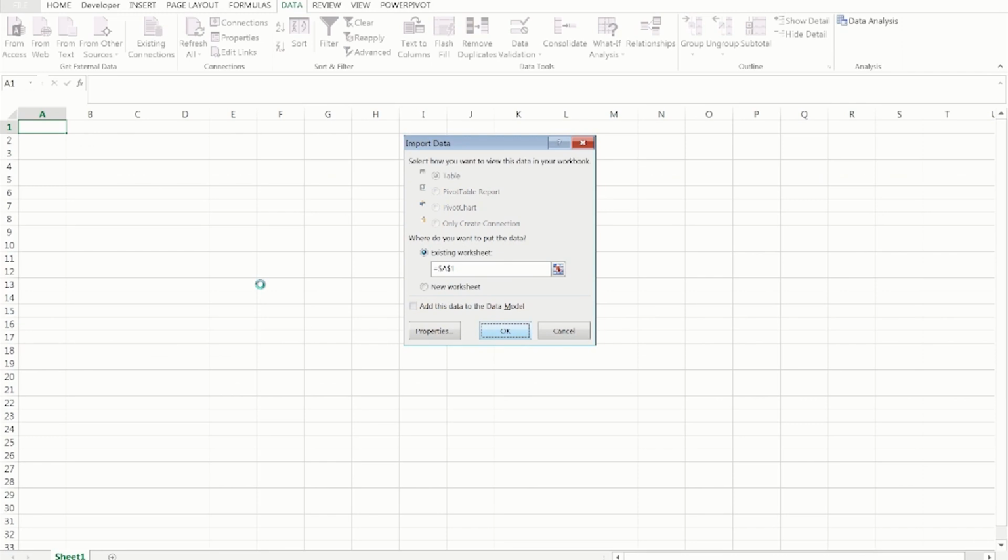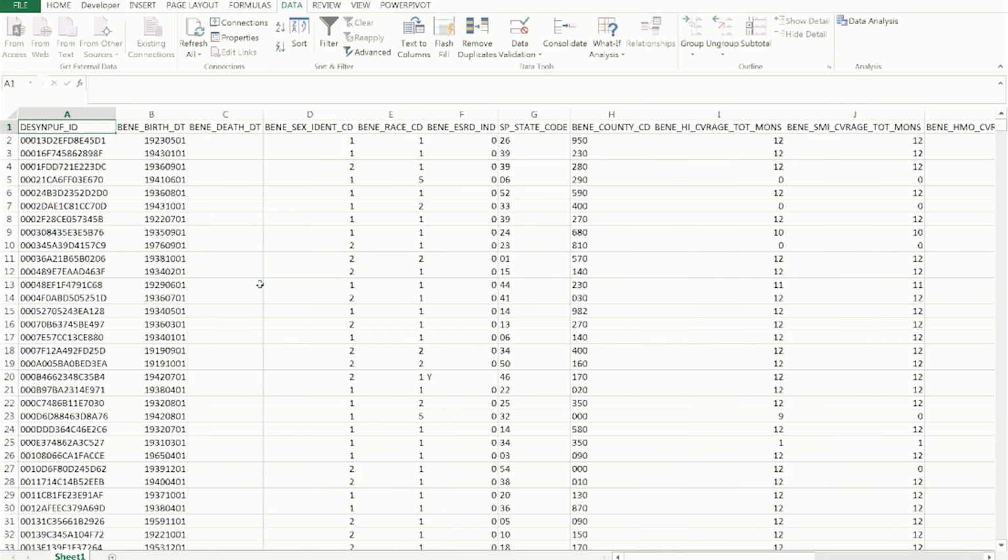This will take a moment to process, given that there's quite a bit of data. Once it is imported, you'll see that each of the columns are separated accordingly, and we have each of the rows. We can identify how many rows we have in the data by clicking into cell A, and then you can see at the bottom in this green toolbar the number of rows that appear. So there are 116,353 rows. This indicates there's that number of unique beneficiaries for the year 2008.